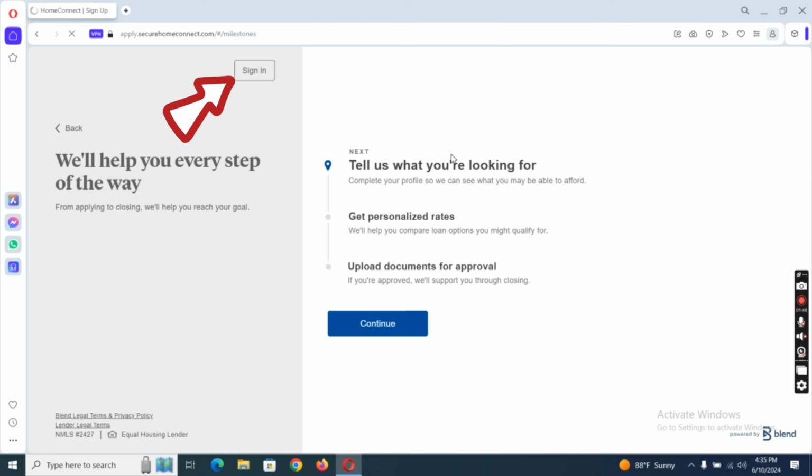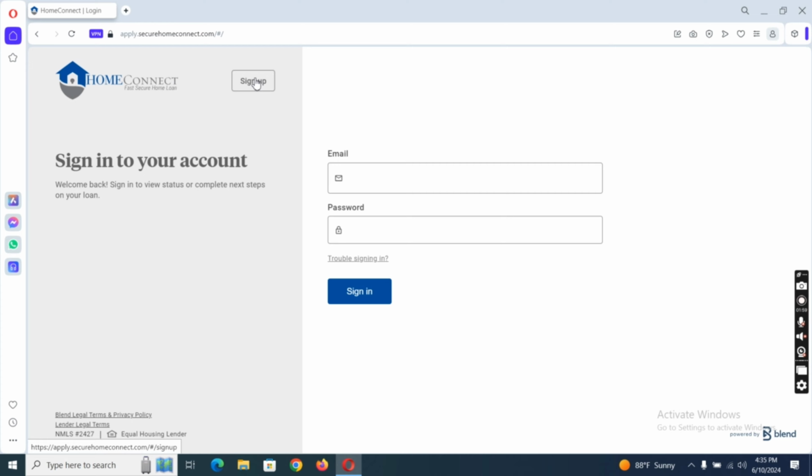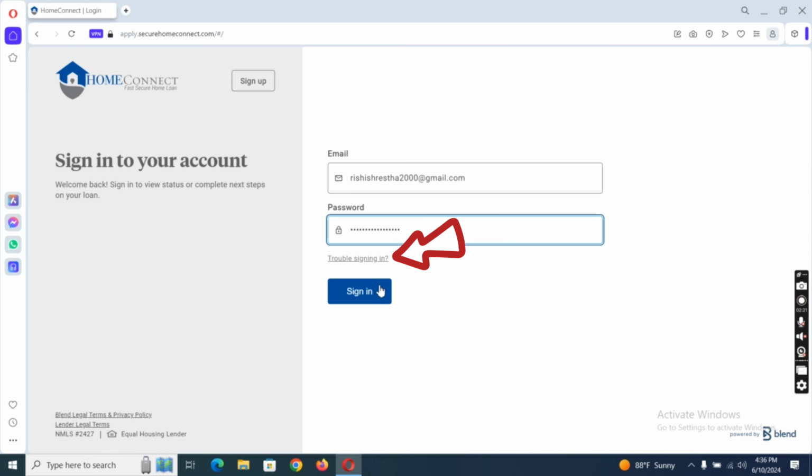On the next page, click on Sign In option. Enter your email address and password associated with your GEM mortgage account and tap on Sign In. In case you don't remember your password, click on Trouble Signing In option. This is how you can log into your GEM mortgage account quickly and easily just in few steps.